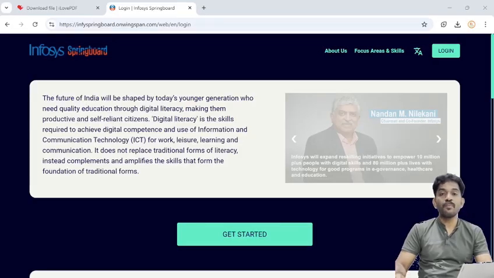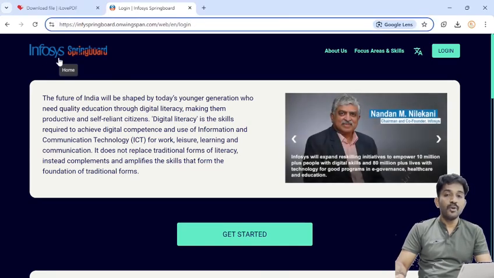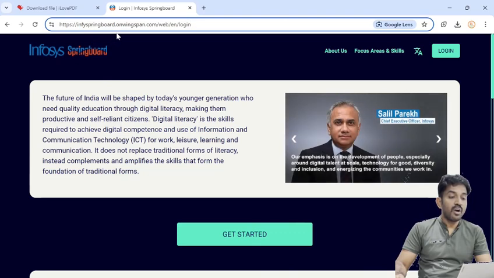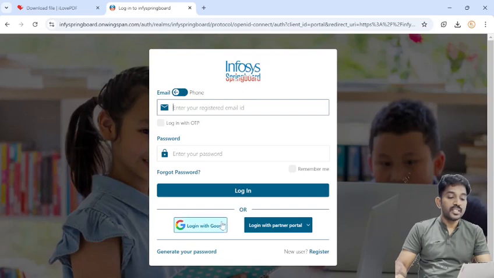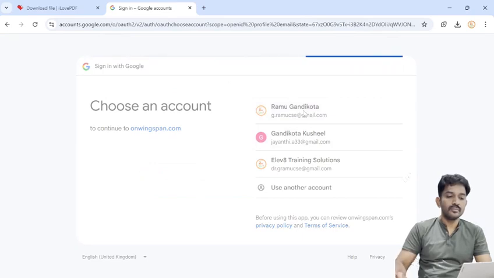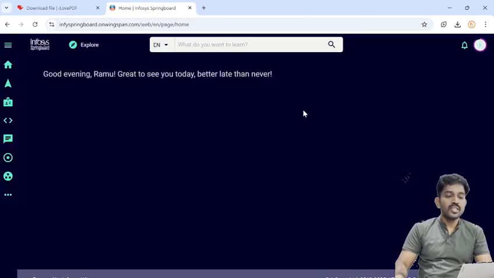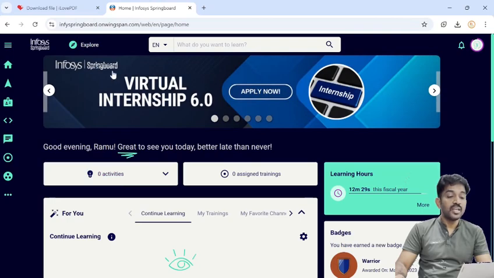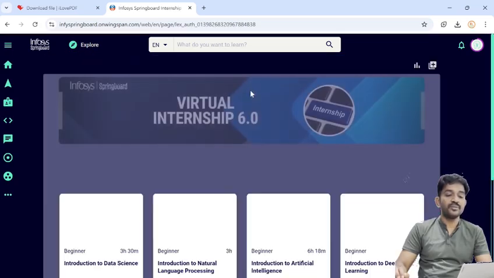Now, I'm going to show you how to register and how to do the courses on the respective Infosys Springboard platform. This is the website we're going to use to register in the Springboard: springboard.onwingspan.com. Here you use the login button, right? If you have an account, you just log in directly. This is my account. Here there is a Virtual Internship 6.0. In Virtual Internship 6.0, you just click Apply Now.